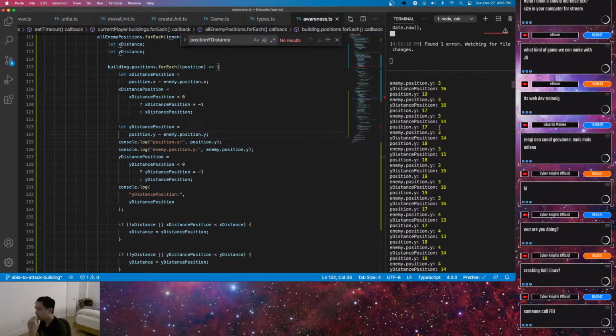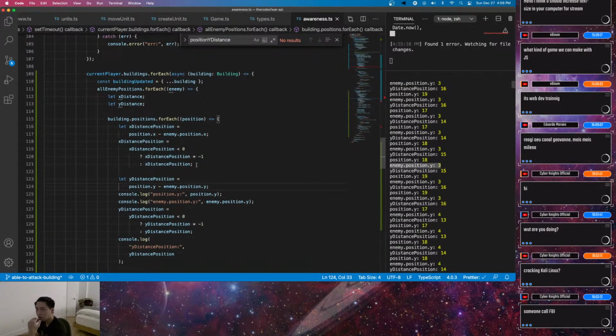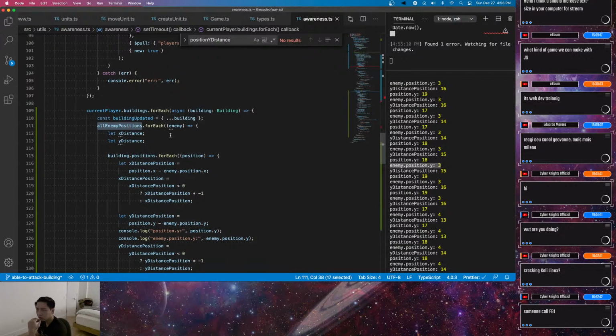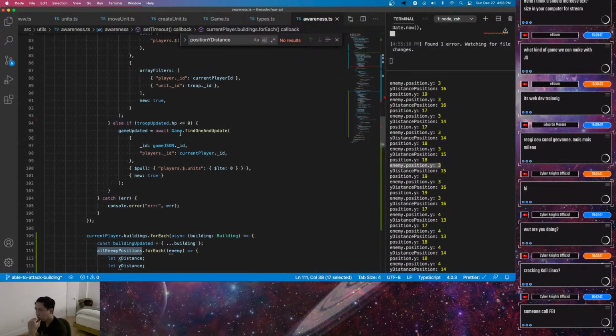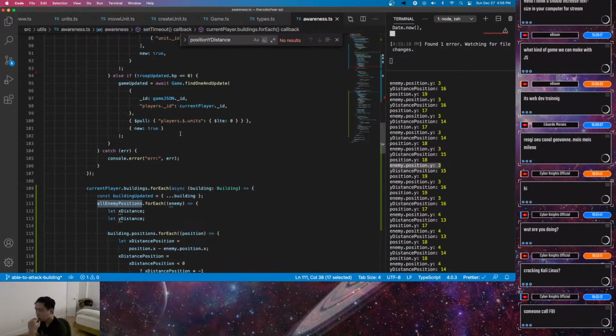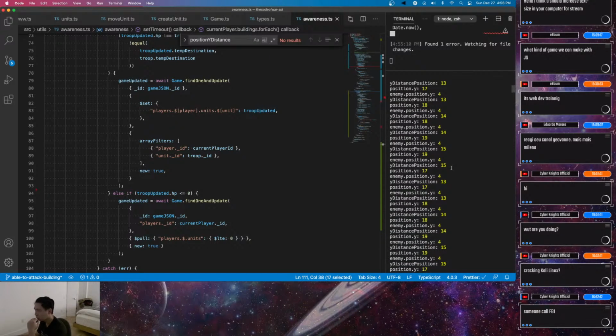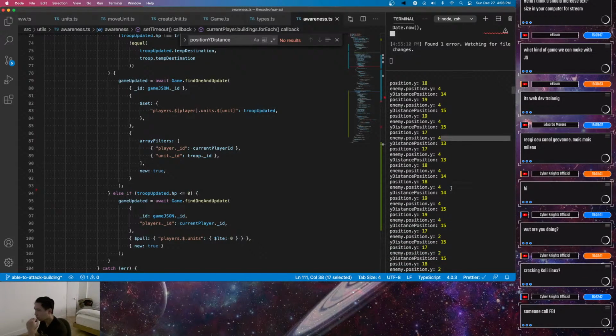So, what is position dot what? Okay, so it's chunks of 3. Enemy position has been 3 all along. That's not right. Current player dot buildings for each all enemy positions. Huh. Enemy position. Oh wait, it's going up. Okay, enemy position 4.